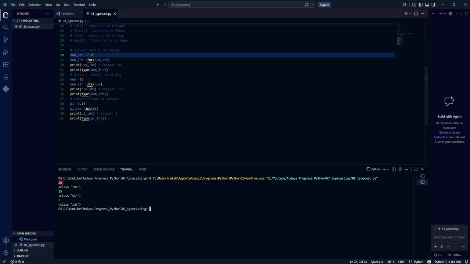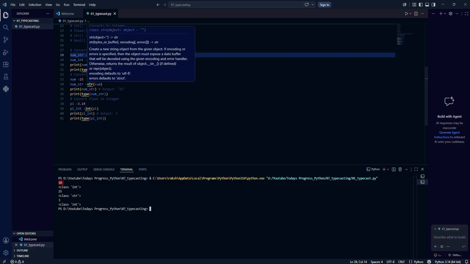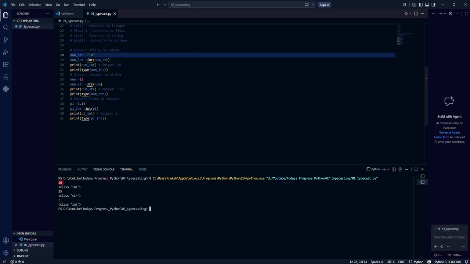Same goes for the second one. It was an integer and it was converted to a string, and it was printed here also. If we see the type, it was a string. And the third one: it was a floating point, it was converted into an integer, and only the first character is printed, that is 3, and it is an integer. I hope you understand this.